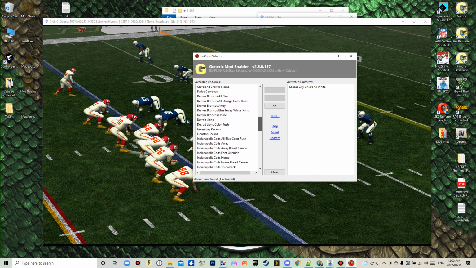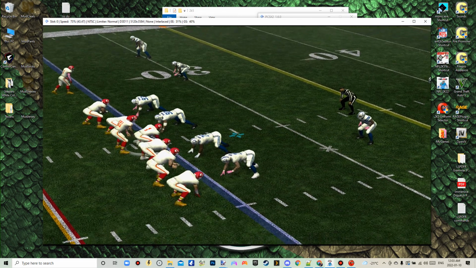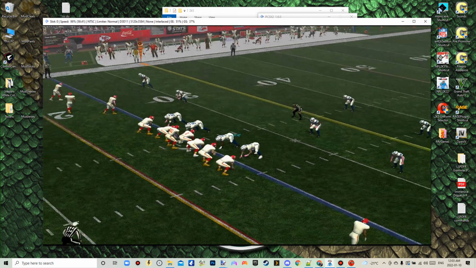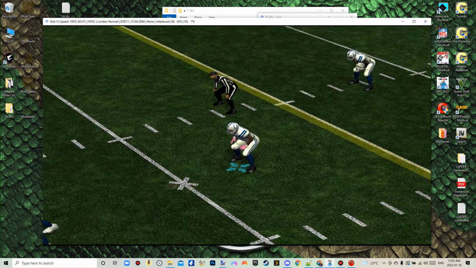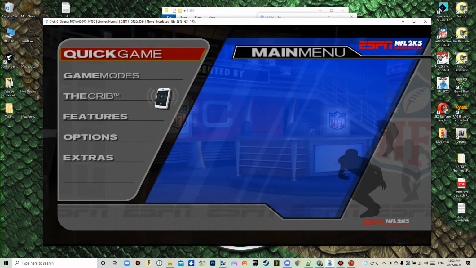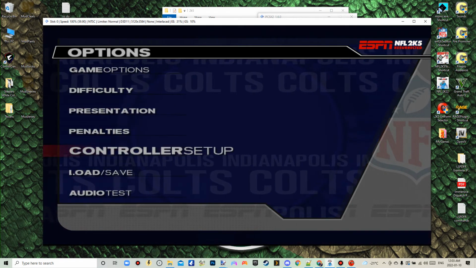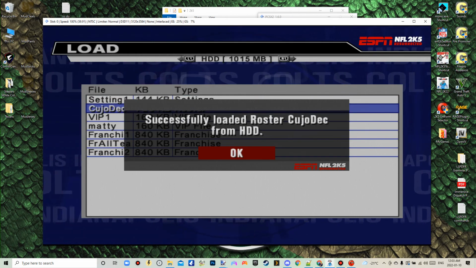So for this one, let's do away breast cancer, and let's cycle that again. So as you can see now, actually I want to get out of here one sec, sorry guys. I want to load my, looks better with my roster.